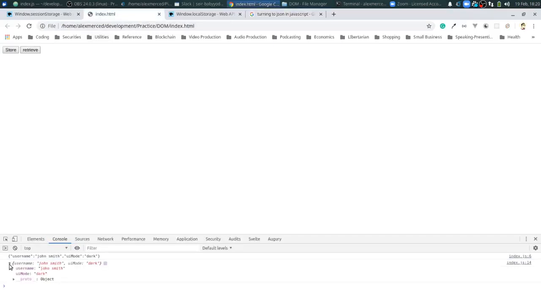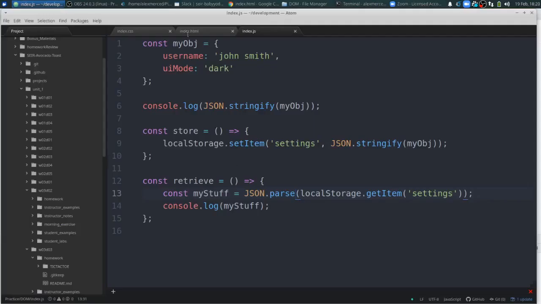The best thing to do, if you're storing a lot of information, is store it in an object. You put all the information you want to save in that object, and then you just stringify it on the way in and parse it on the way out. And then you have that ability to store information there.